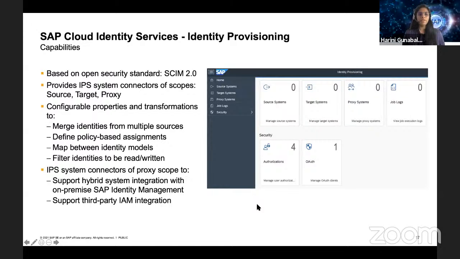And then in general, what are the things that IPS could do? Let's say there's a user coming from Active Directory, but there are certain special attributes of that particular user coming from identity authentication. Then IPS could merge such identities from different sources. Depending on some policy-based configurations, it could assign specific assignments to that user, and it could also do some mapping, converting basically the format. In a certain source system, something might be called a last name, for example, whereas in a target system, it could be called family name, and IPS can do such mapping between the different formats.